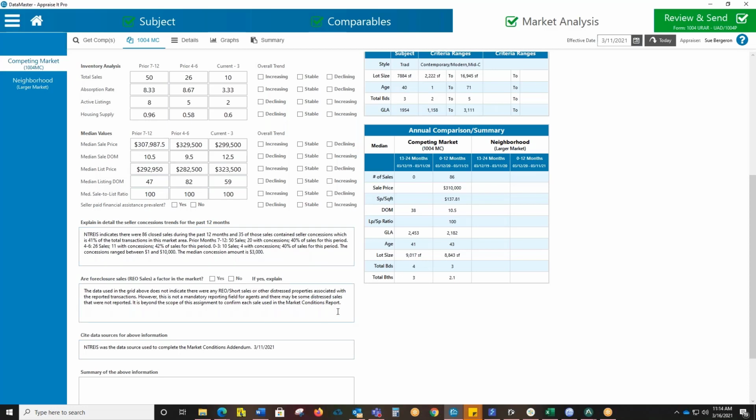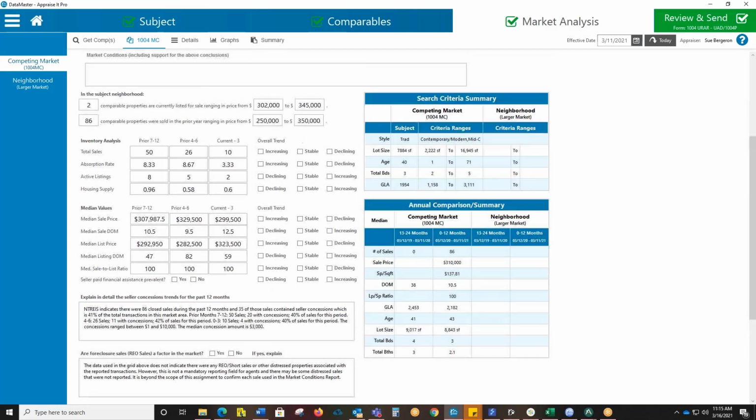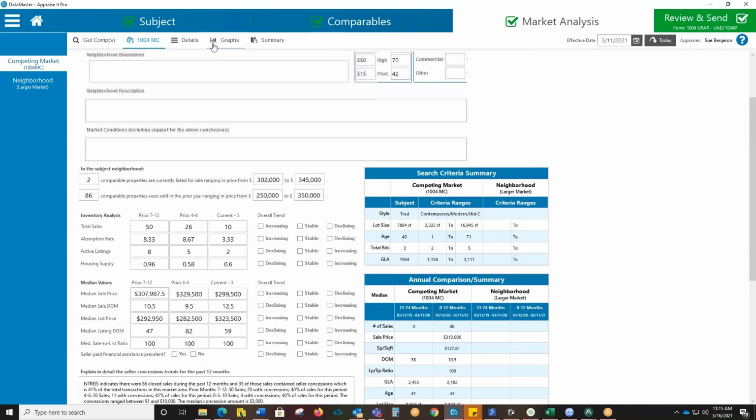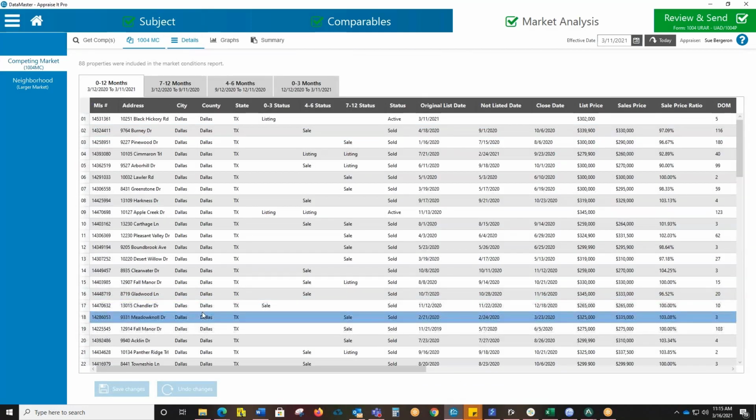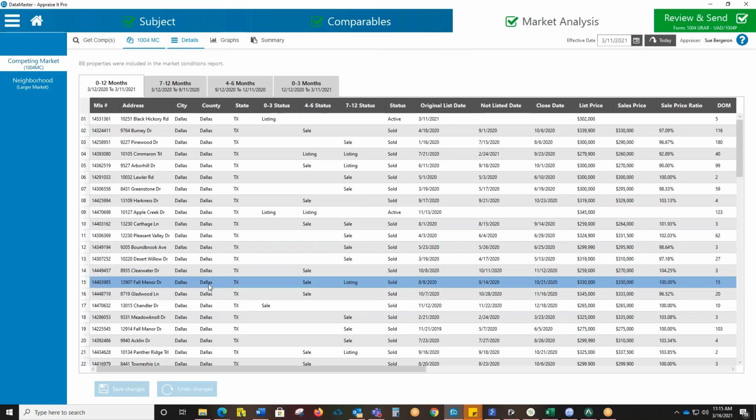If there were any REO or short sales, it would come up saying the same thing. Netris indicates there were 86 closed sales during the past 12 months, and 1 of them was an REO or a short sale. So it goes accordingly. We have a place where you can see all of these properties in here for the market conditions.